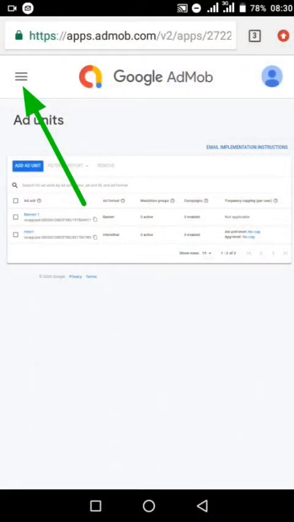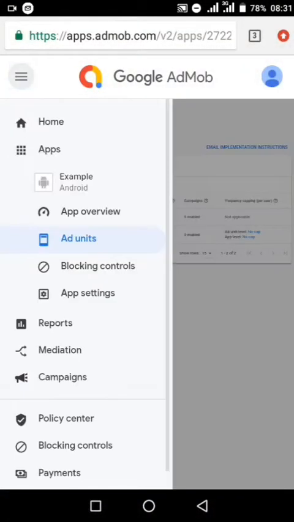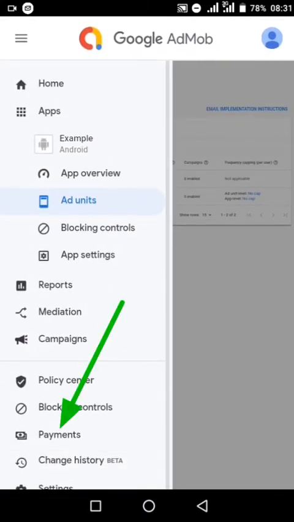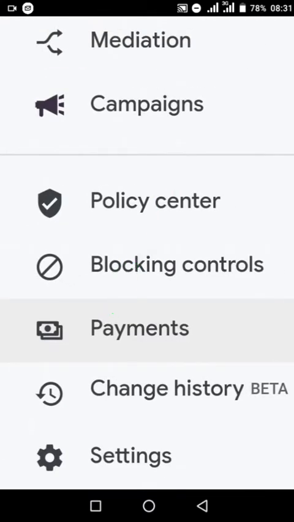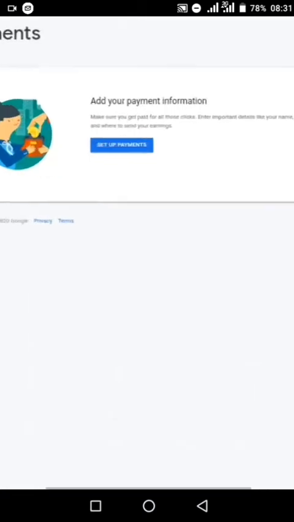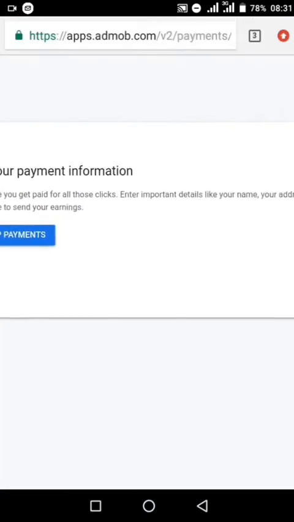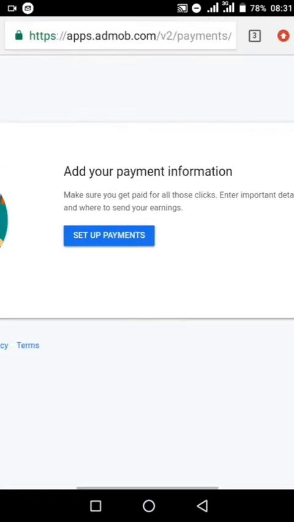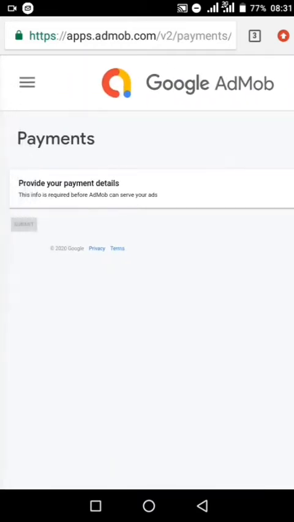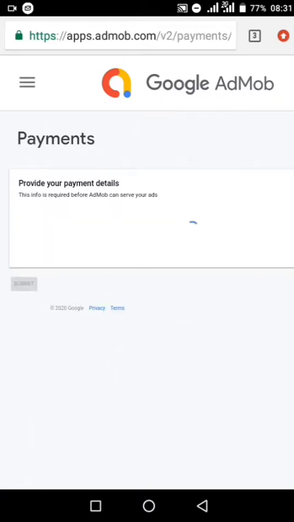Okay, now you have to click on the navigation bar and then scroll down, and you see where it is written payments with the dollar bill logo. So click on it and then wait for the page to load. Then click on set up payments. Then wait for it to load as well. It says provide your payment details.